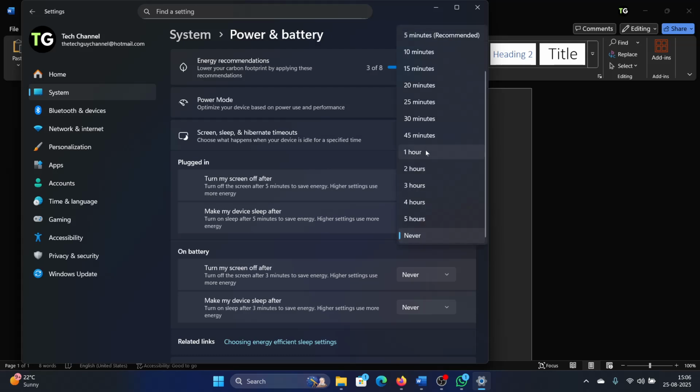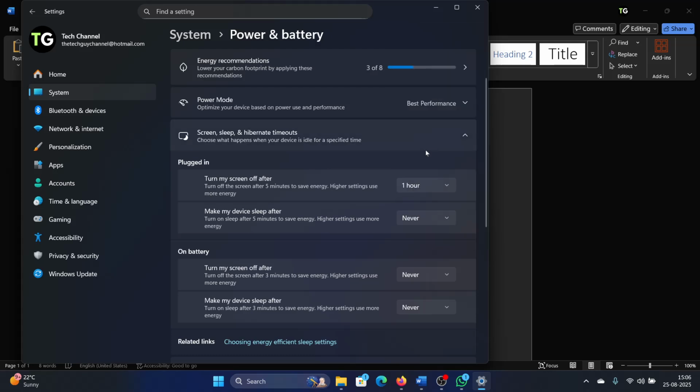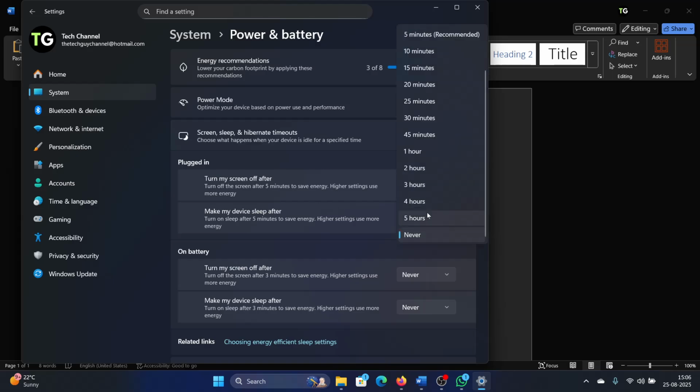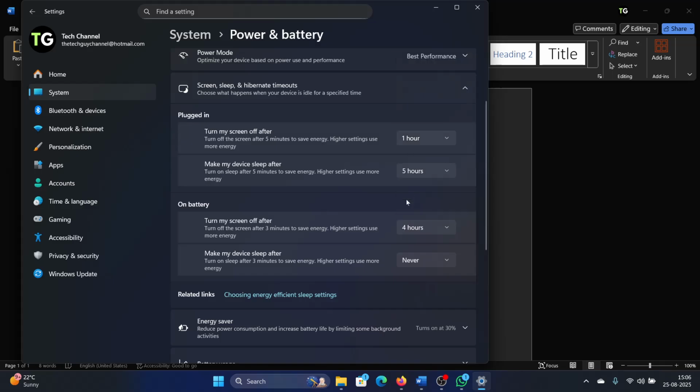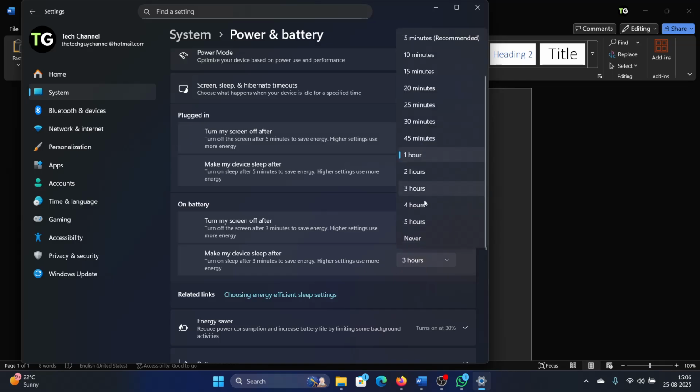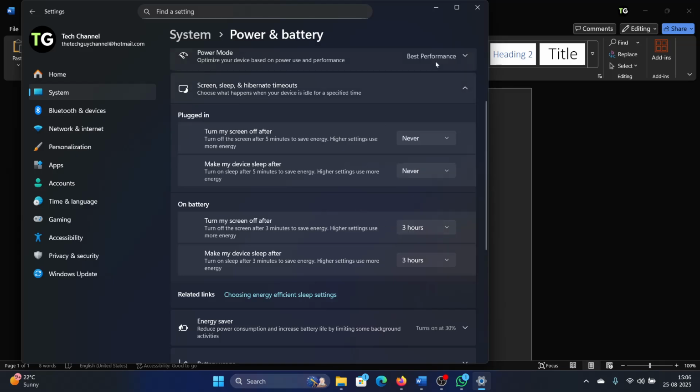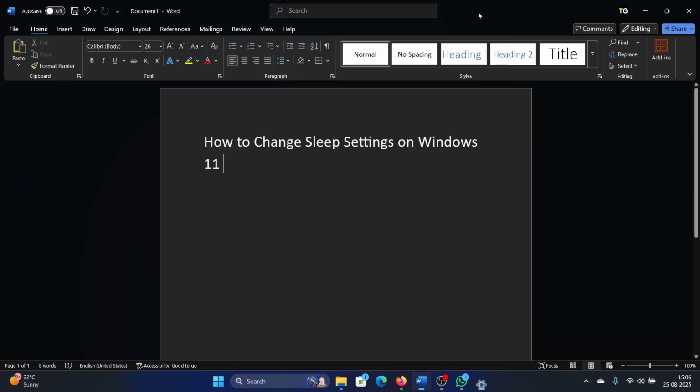Okay, you can also change it, like you can turn your screen off after 1 hour when it's plugged in, or you can make your system sleep after 5 hours of inactivity, and the same can be changed for battery mode. Okay, usually you can keep it on never for plugged in, but that's your choice. So this is how you can change the screen and sleep timings.